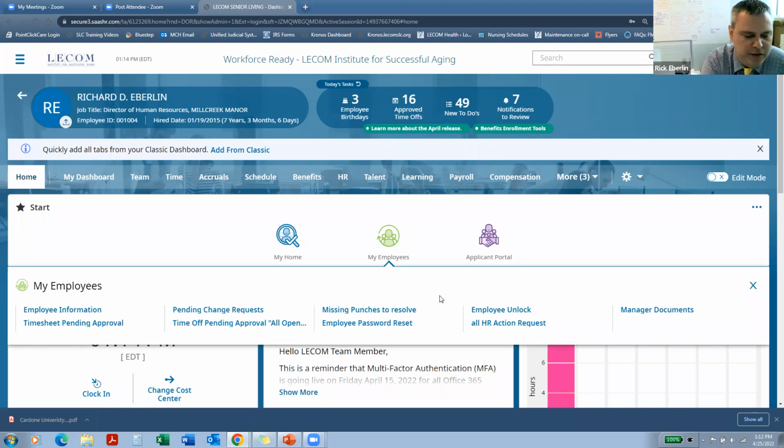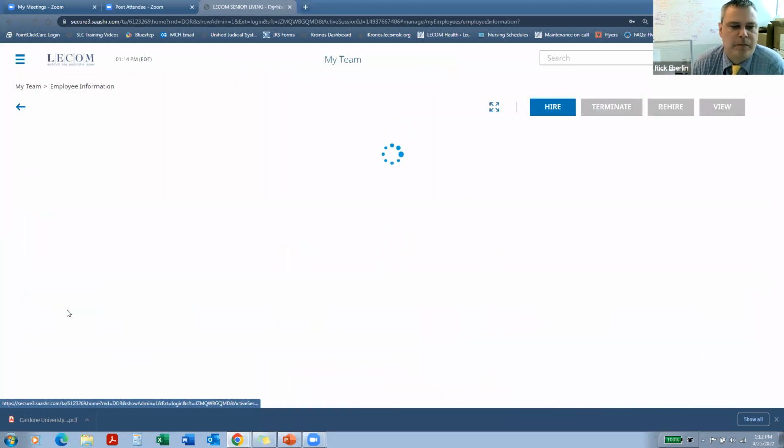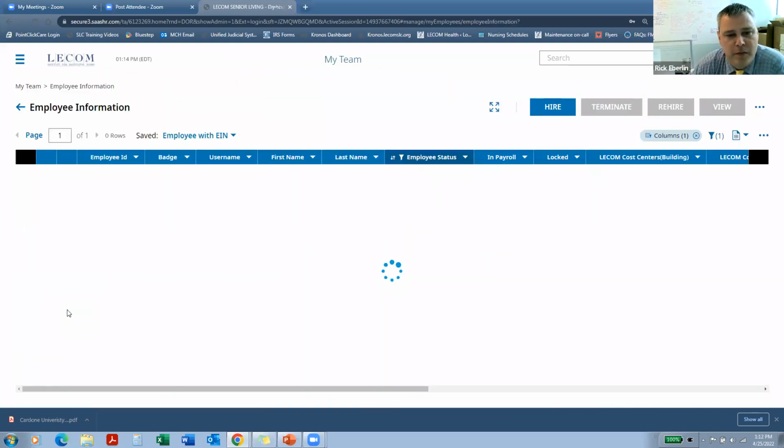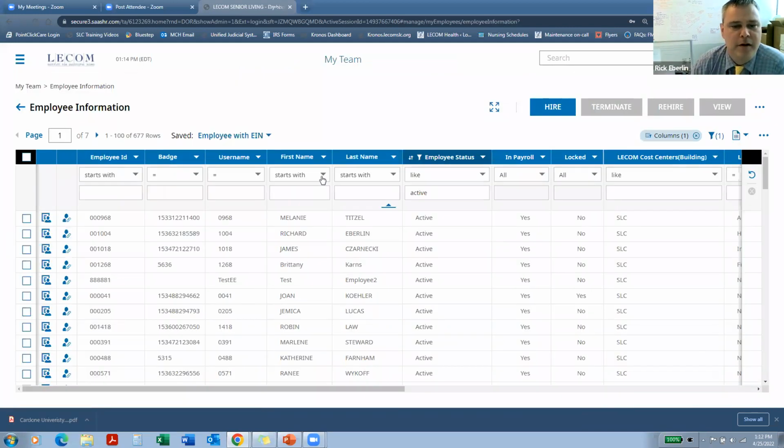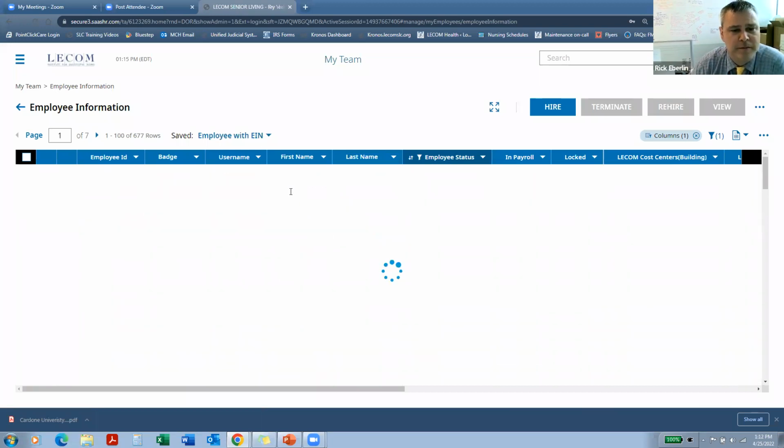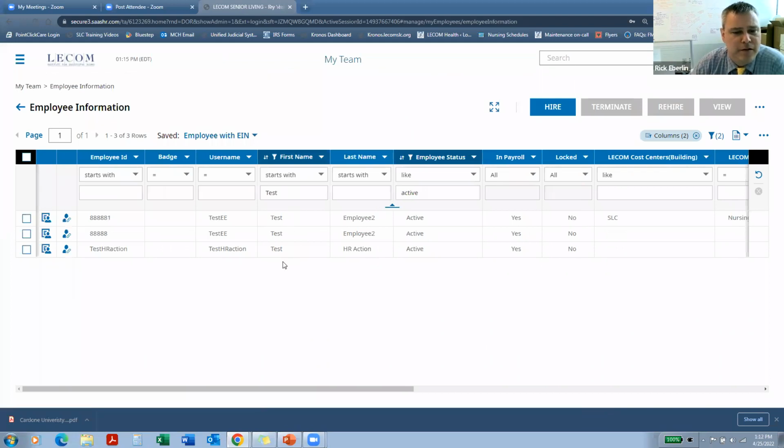So the next thing we're going to take a look at is we're going to go into a current timesheet for an employee. So the very first option is employee information. If we click on that, we're going to look somebody up. So again, you can look up somebody in a variety of different ways. We're going to just start with first name, and I'm going to look up one of the other employees named Test. So I just type it in, starts with Test. And I can see there's three options.